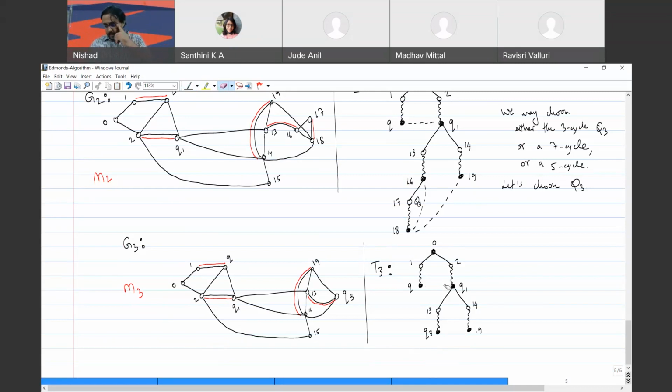Okay, so at this point, we have again a few choices. We can't build the trees any further. Observe that all the black nodes, their neighbors are in the tree itself. And there are only two choices, if I'm not mistaken. One is the choice QQ1 that we did not make earlier. And we also have an edge between Q3 and 19, which also creates an odd cycle. Those are the two choices. So I'm going to choose the Q3-19 one.